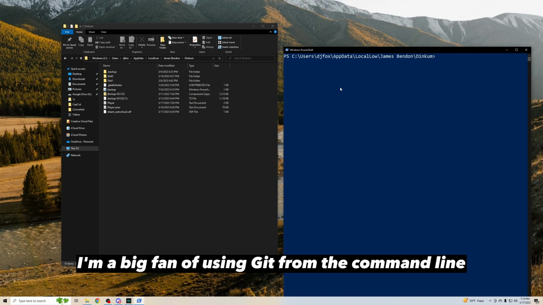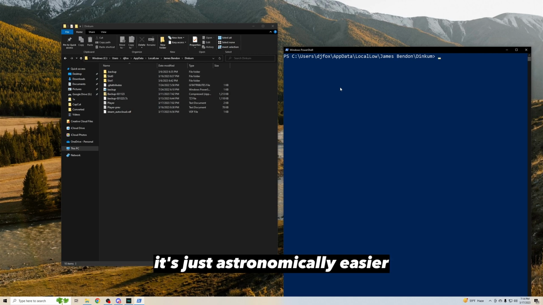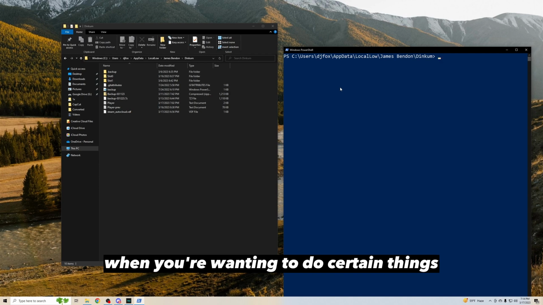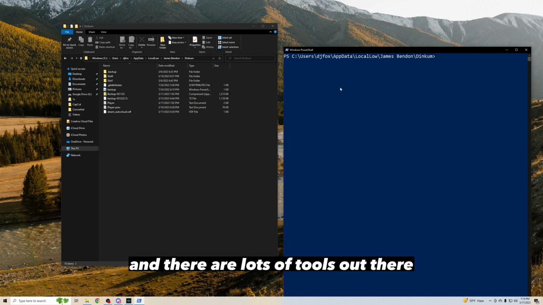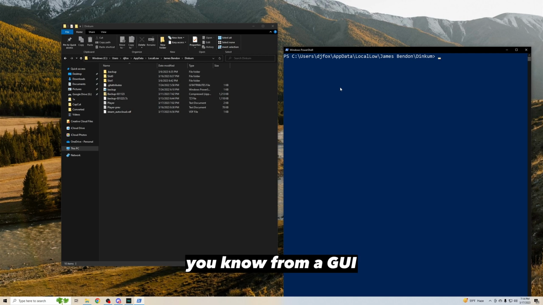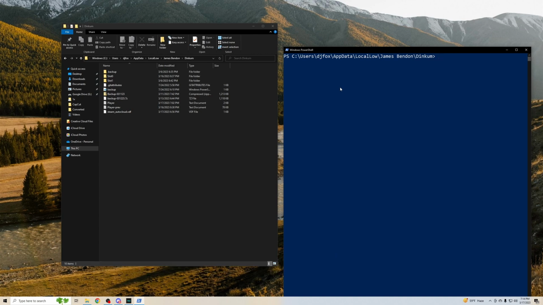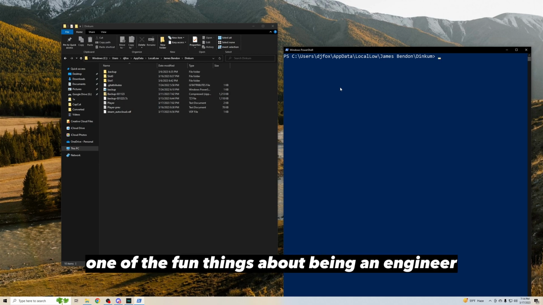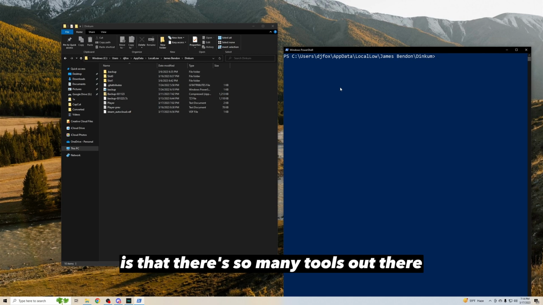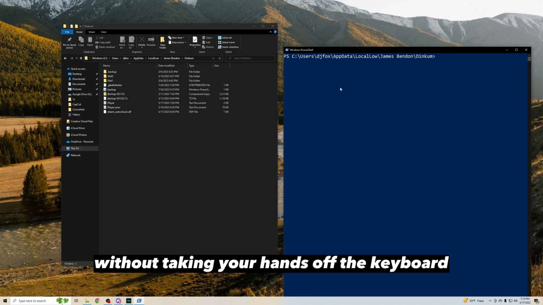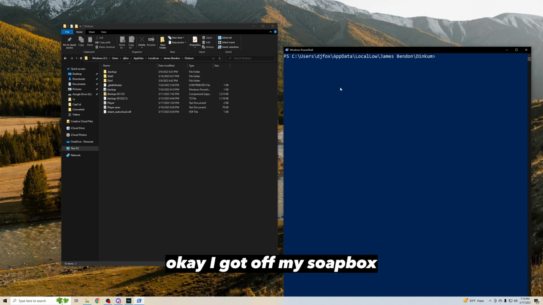I'm a big fan of using Git from the command line. It's just astronomically easier when you're wanting to do certain things. There are lots of tools out there that allow you to manage Git from a GUI, a graphical user interface, like an application. But I can't stress enough how much faster it is to use Git from the command line. Also, one of the fun things about being an engineer is that there are so many tools out there designed to allow you to do just about anything without taking your hands off the keyboard, without ever reaching for the mouse. Okay, I'll get off my soapbox.